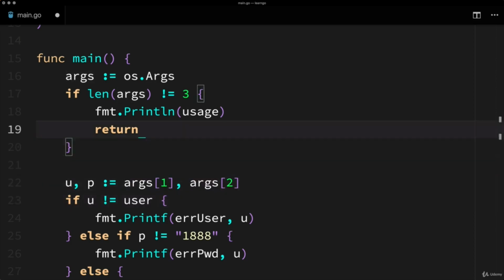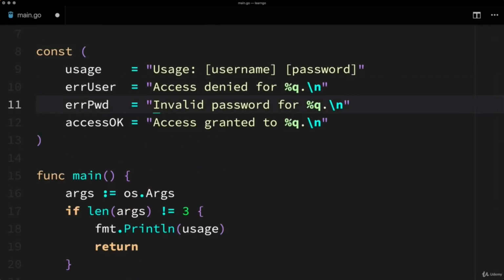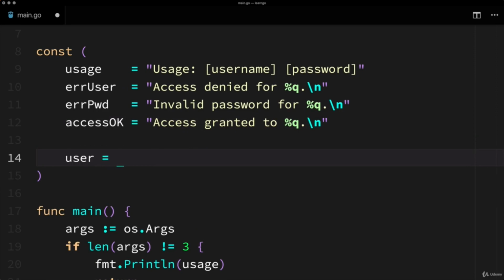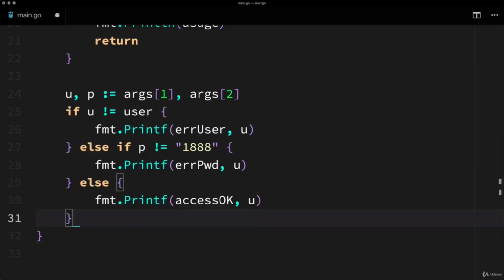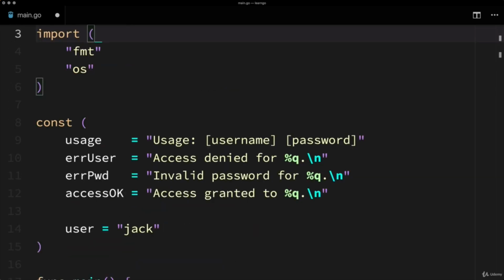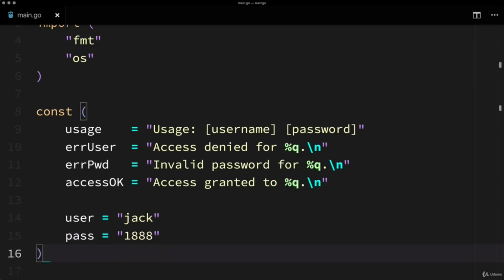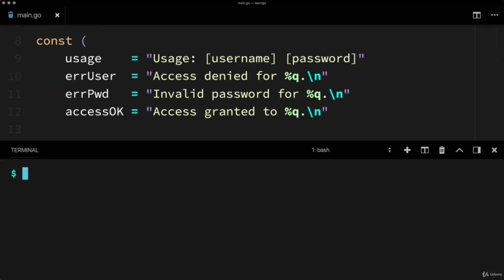User and Jack, password. Okay, let me run it now. Alright, it displays the usage.